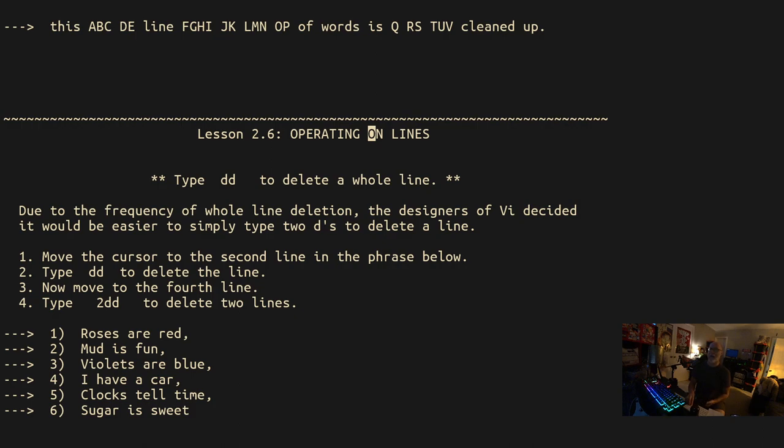There are many commands that, if you double them up, operate on the whole line. Not many, there's at least two. So if I want to delete "roses are red, mud is fun," DD deletes the line. If you want to delete two lines, 2DD. I do DD all the time. In fact, DD is a good way to move a line. You don't know about P yet, but it's worth teaching it to you. You're going to learn it later.